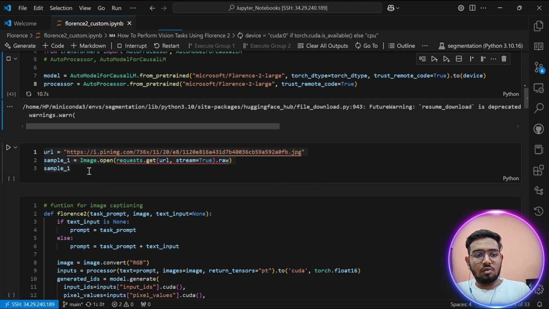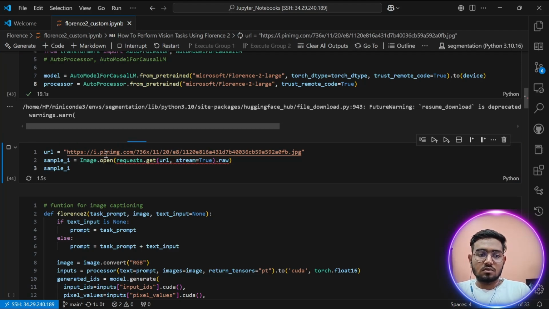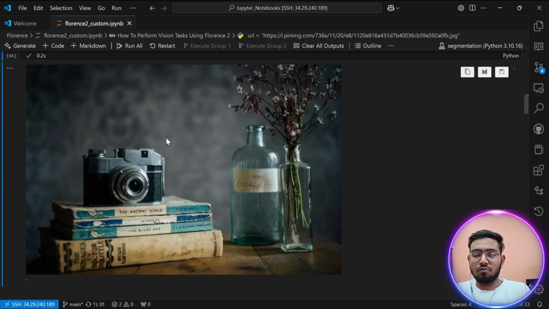While this is running, we will download a sample image on which I am going to show the various vision tasks I am going to perform. As you can see, this is the example image I have taken to perform various vision tasks for Florence 2. It contains various objects like a camera, books, a vase or a bottle, a table, and a blurred background.